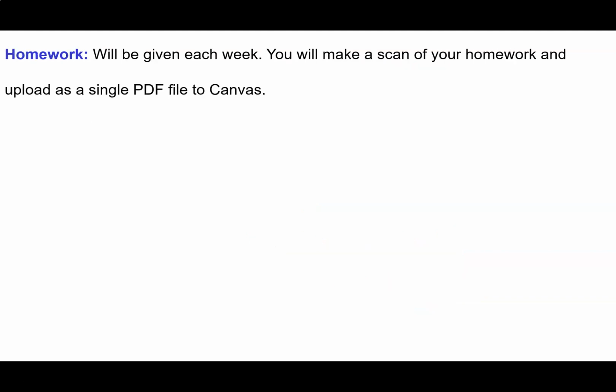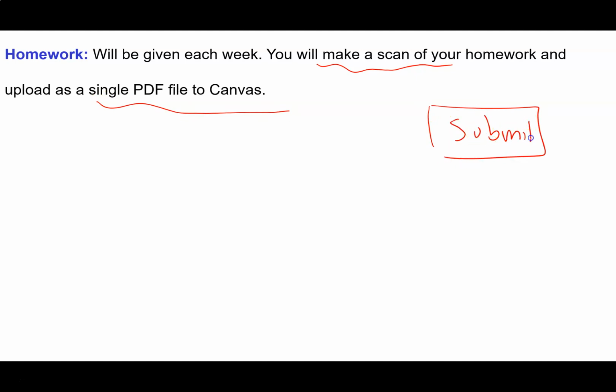I'm going to give you homework each week. That's just a list of problems from the back of the textbook. What you're going to do is complete that homework with pen and paper, make a scan of that, and then upload that as a single PDF file to Canvas. So when you go into the homework problems assignment, there's a big blue button at the top that says submit. You'll hit that button and that's where you'll be able to upload your file. I've posted a video that guides you through some of the options for making these PDF files. Contact me if you're still having trouble with that. It's worth practicing before you need to submit your first assignment.